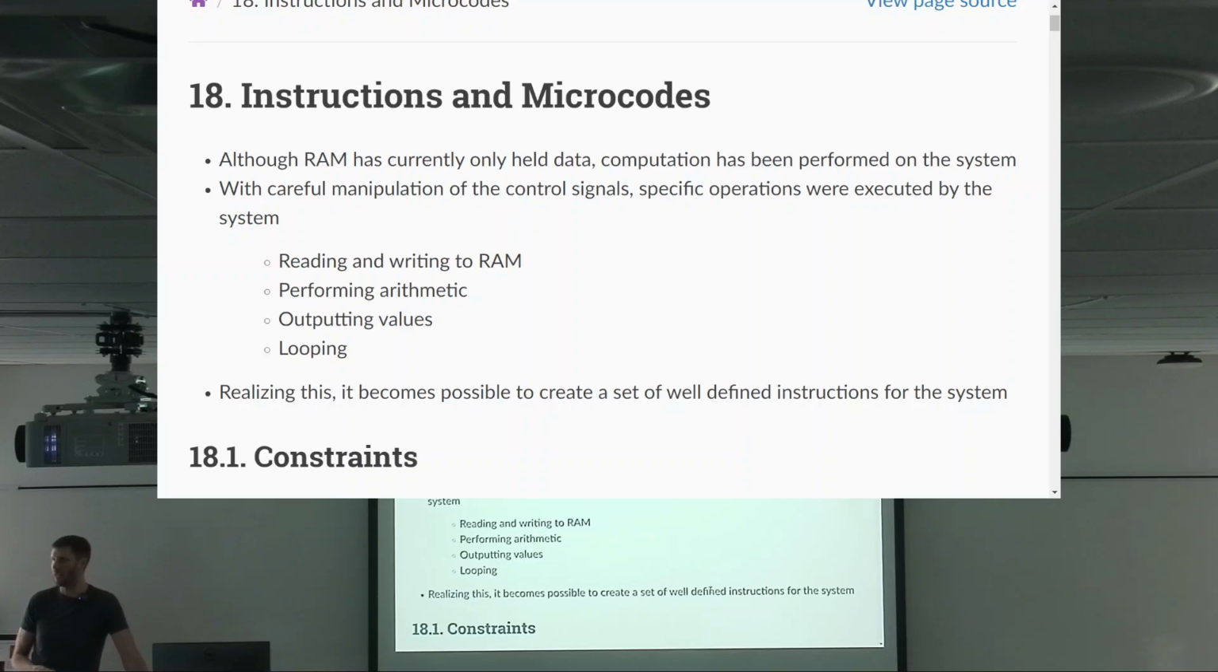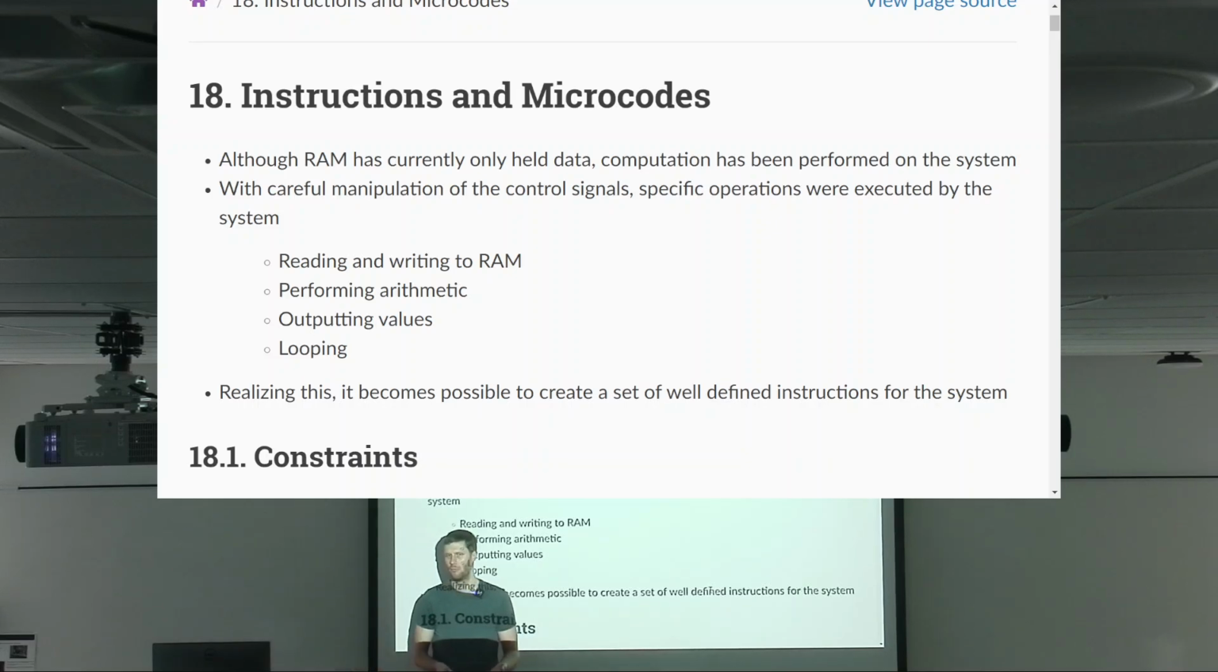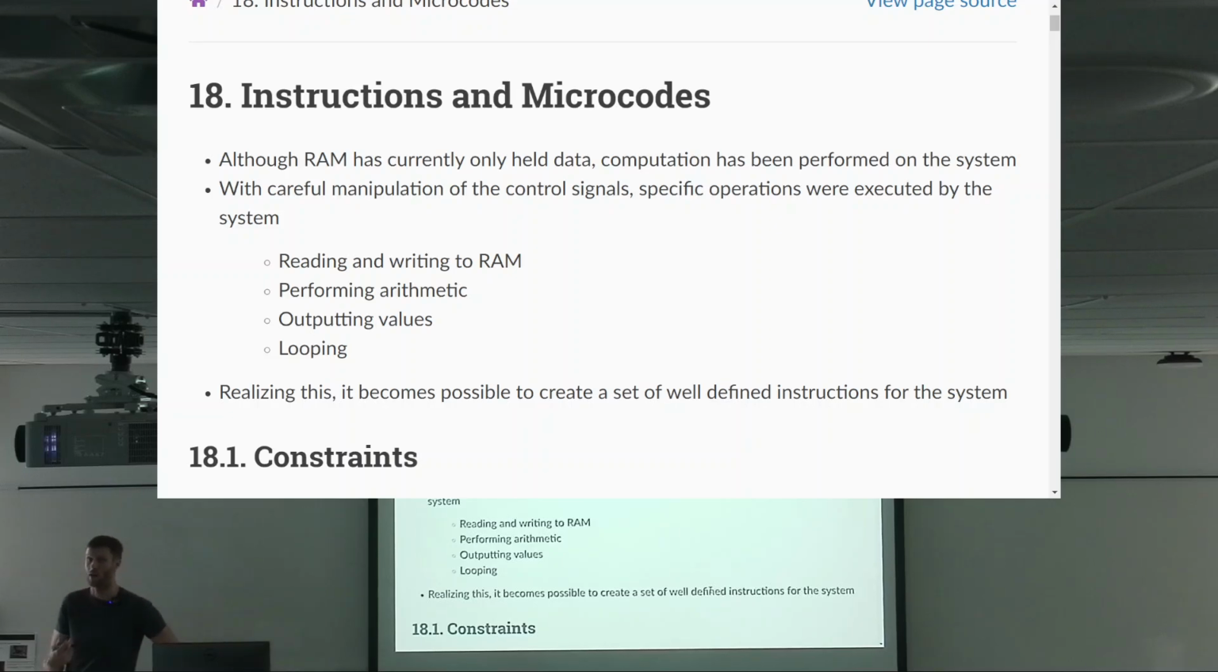So now that we realize this, it becomes possible for us to say, well, okay, we were able to read and write from RAM, perform arithmetic. I did addition, I did subtraction. We output values to the output register. We did some looping. If these are all things we can do, what else can we do with our system? We can start to think what set of well-defined instructions we might want our system to be able to do. We've done some. What else can we do? What all might we want to do?